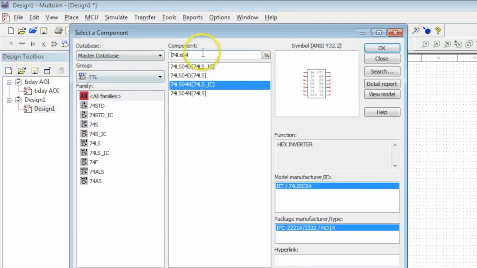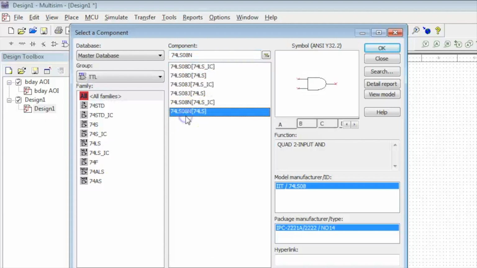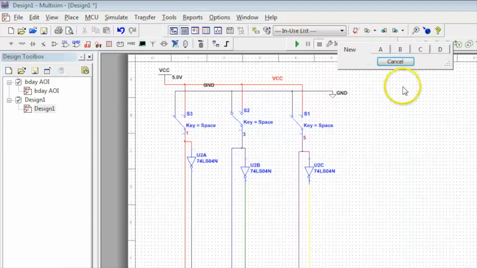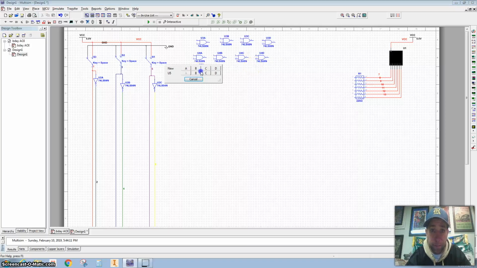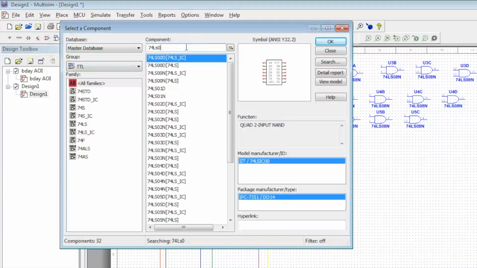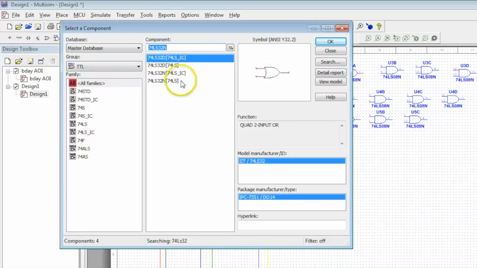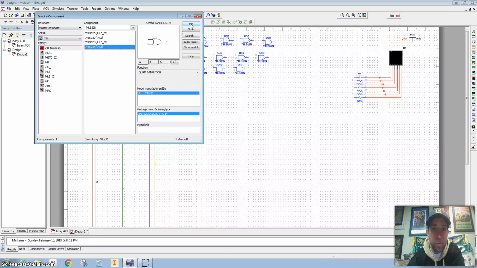Click on TTL. Type in 08 and then N. Hit OK. I'm going to need 11, so I'm just going to go 1. Now I'm going to bring in my OR gates. Those are 74LS32, and I'm going to click on the N there. I'm going to need 5 of those.